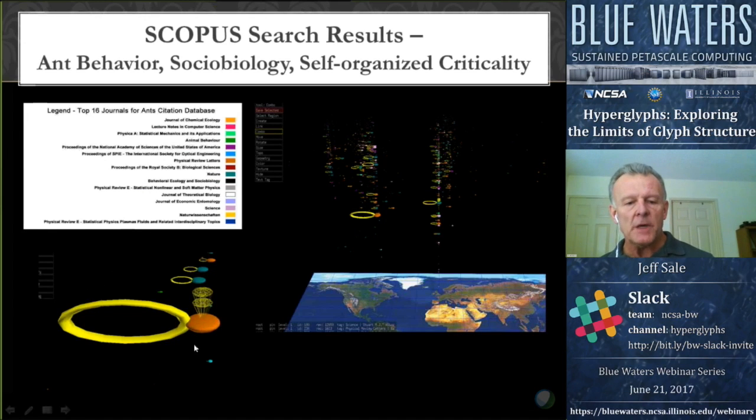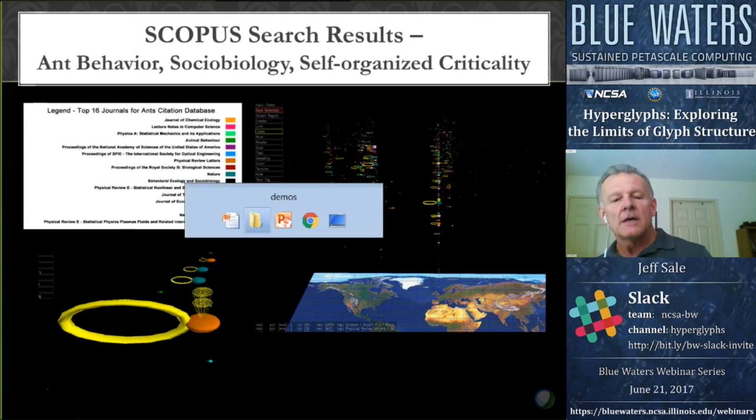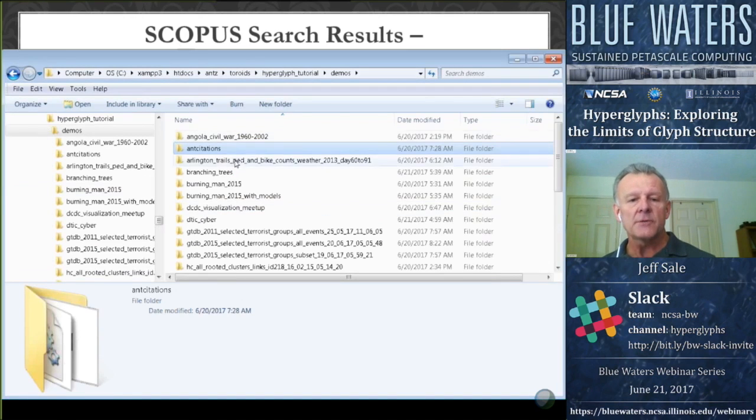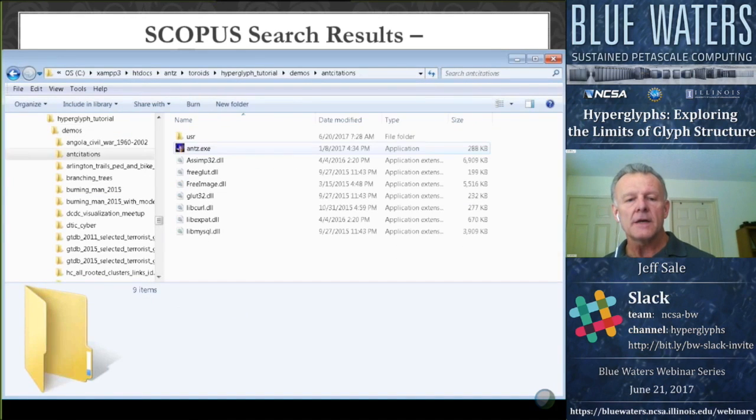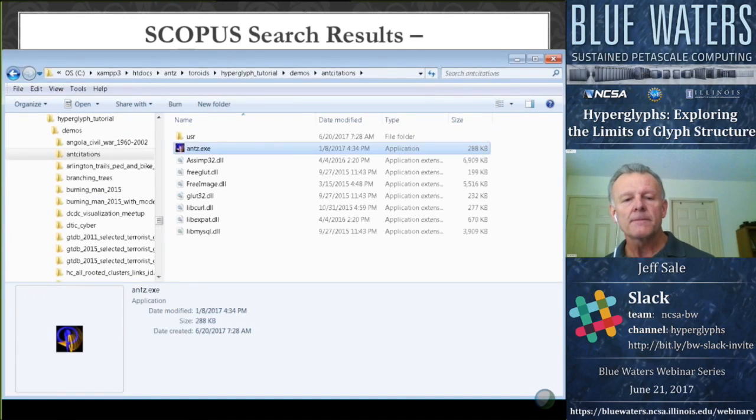The tree, so to speak, in the lower left-hand corner is a very simple glyph structure of sort of a squashed sphere with a squashed toroid extending off of it. The yellow toroid, the size of the toroid represents the number of citations of that particular article, how many times it's been cited by other articles. So let's go ahead and bring this one up. I'll go ahead and launch the tool.